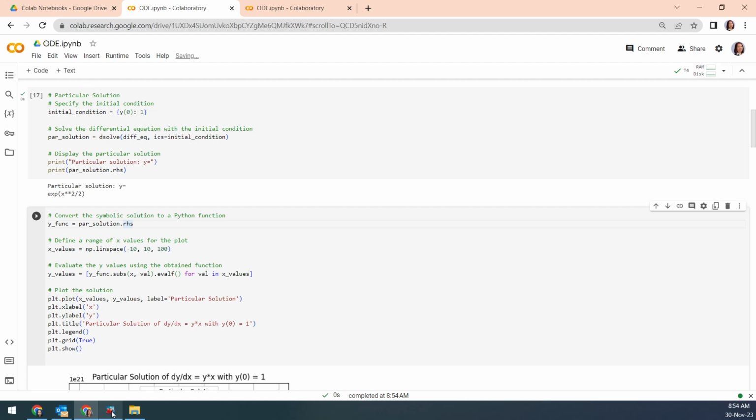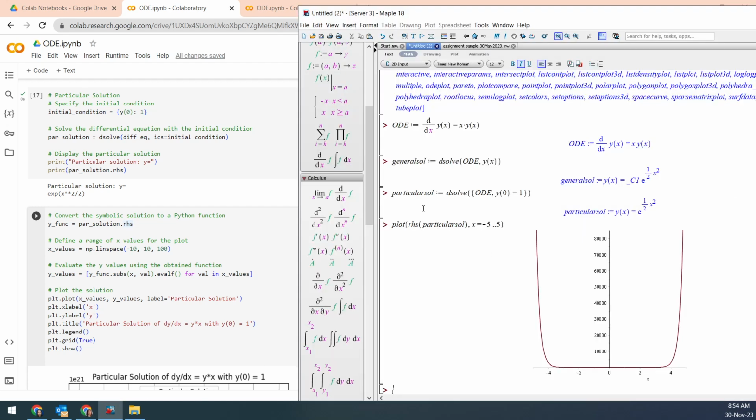So you see in Maple, to plot, you call the right hand side of this particular solution, and then you call the plot. It plots x from -5 to 5. But in Python or MATLAB, you have to define the x value.